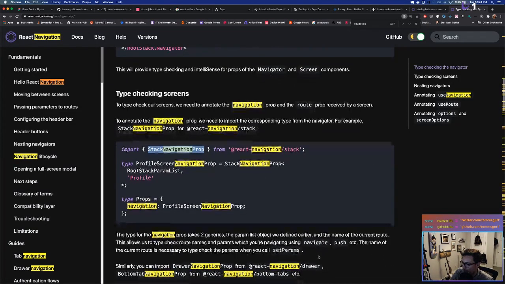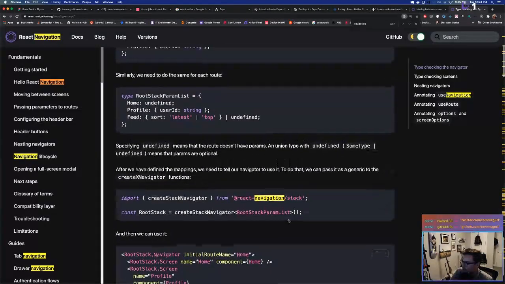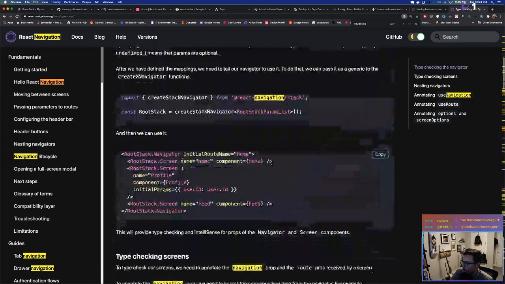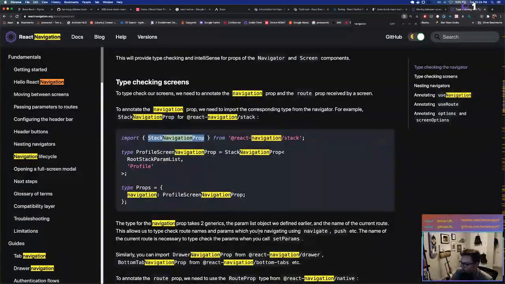The type for navigation prop takes 2 generics. The param list object we defined earlier. That's up here. Which we'll have to define. And then it takes, this allows us to type check route names and params when you're navigating using navigate and push. The name of the current route is necessary to type check the params when you call set params. So we need to put the name of the current route. Very interesting. Okay, so let's give that a shot.